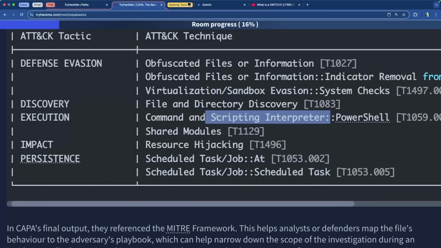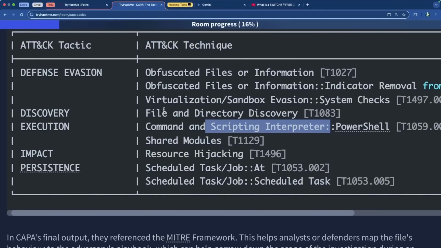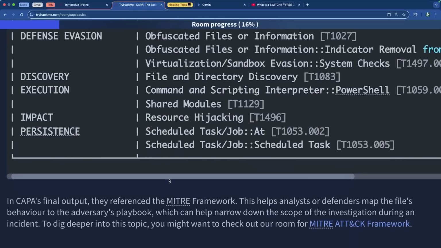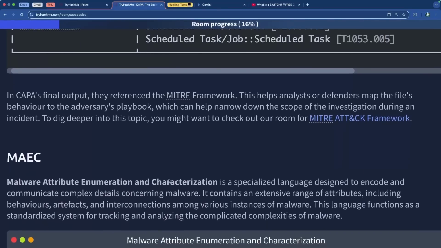So I'm guessing, I have no idea if this is what they were trying to do, but this would be kind of the way the thought process would be. Okay, they want to evade the defense, obviously, because they want to get in. They're doing some reconnaissance. They want to execute some commands, and they want to hijack our resources or steal data from us, and then they want to stay in our system. So they're going to use a variety of scheduled tasks to do it.